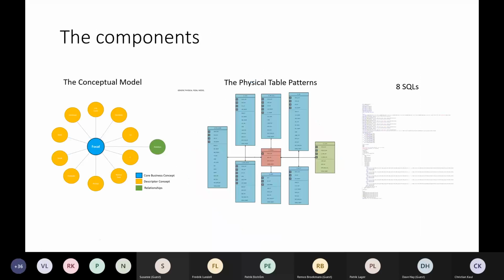And these components in the architecture are such that the physical table patterns are related to 8 unique SQLs. Now, I say SQLs because we don't decide upon which technology you're going to use when you implement the focal warehouse. It's just generic SQLs that hold the logic for ingesting data and integrating the data into these table patterns.